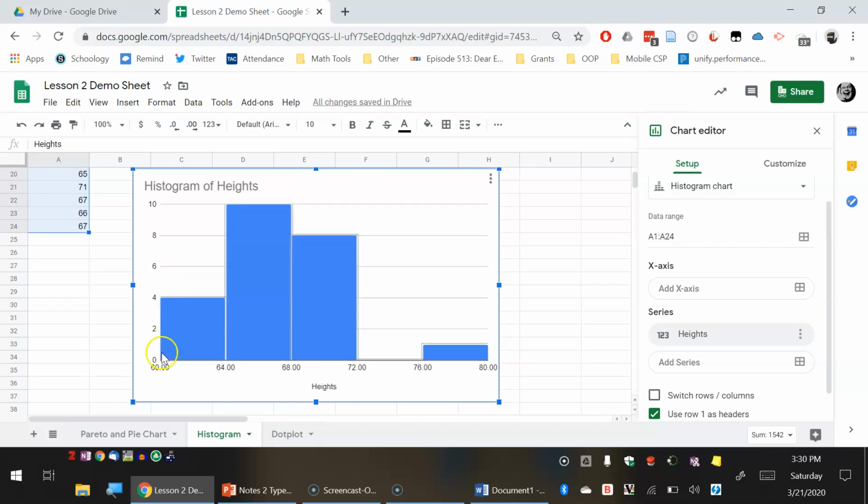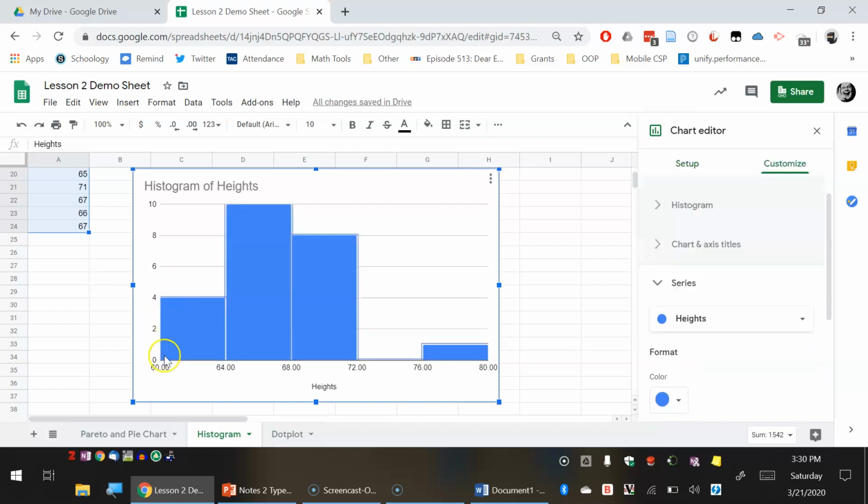So here we see in the data, 4 people fall at 60, 61, 62, 63. 10 people are 64, 65, 66, 67. 8 people are 68, 69, and then so on.